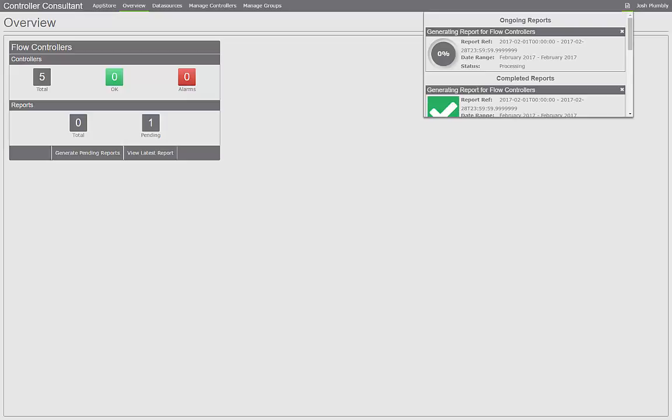The time taken for a report to complete is dependent on the number of controllers in your group and the number of reports being generated at one time. However, you don't have to remain in the app and wait for it to complete. Even if the app is closed, it will continue to carry out the processing, allowing you to attend to other tasks and revisit it at a later date. For the purpose of this video, we will be fast forwarding through the processing.